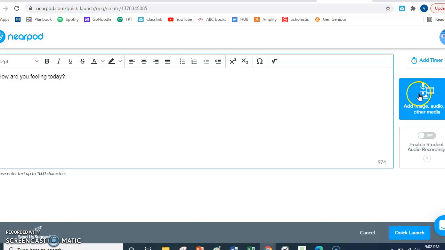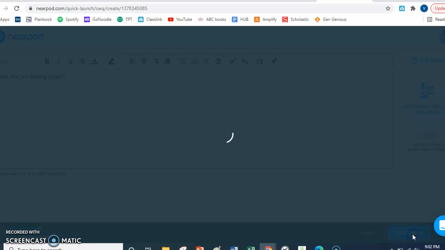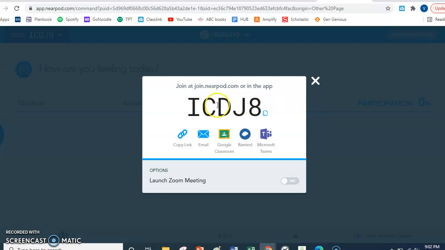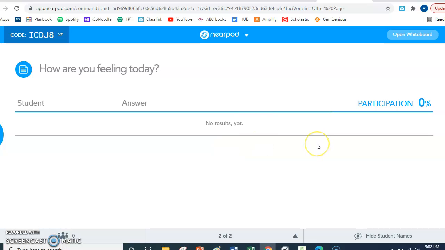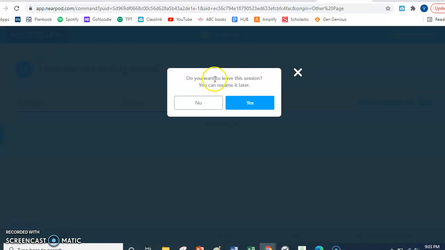And I can add an image if I want, but then I just go ahead and do quick launch, and it should pop up for the students to be able to just quickly log in and answer the question. So that would be a really, really helpful thing for your students if you just have an extra 5 minutes.